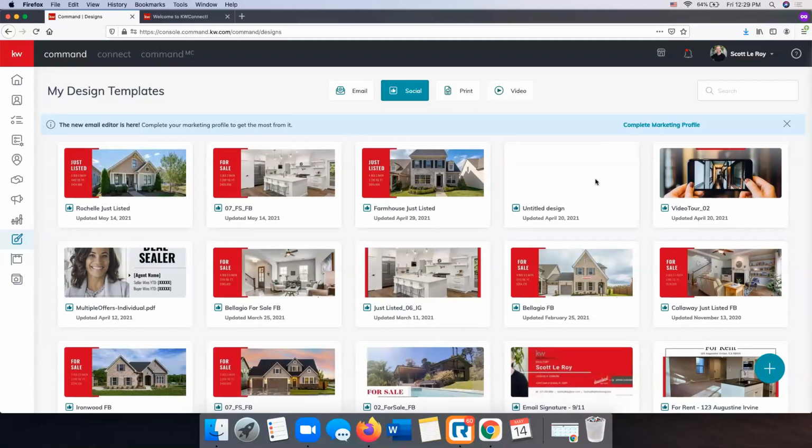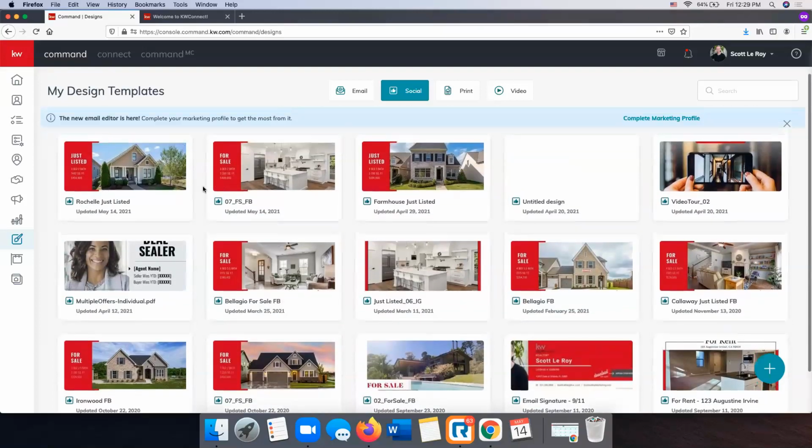Somebody asked, what if the property is coming soon? You can change the text. So you can actually just click where it says just listed, and you can say coming soon. The great thing about these pieces is you can completely customize them. You can move things around, change the text, change the colors, the fonts. You can customize this in whatever way you need. I don't think there are specific coming soon pieces. We'll take a look when we go into print pieces, but you can also just change the text on any one of these.